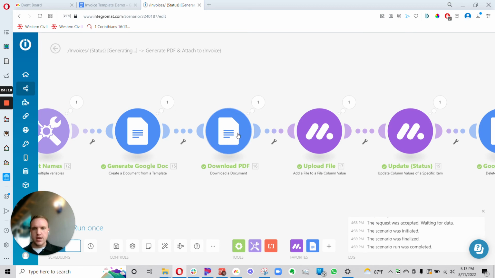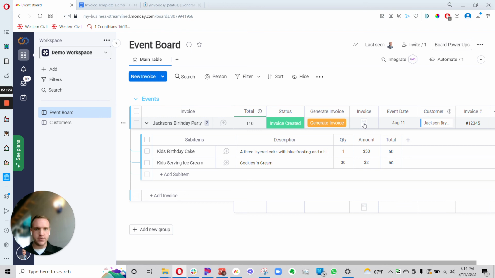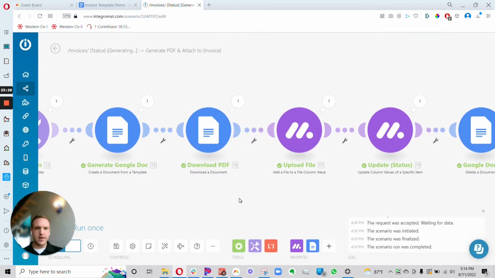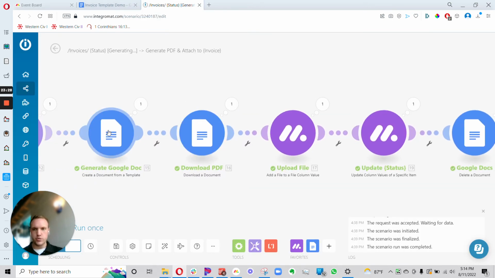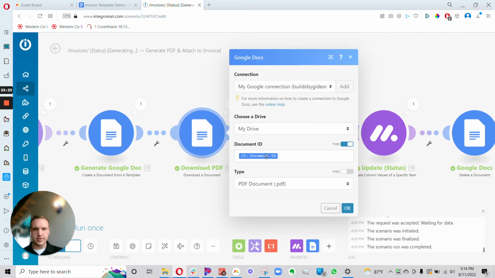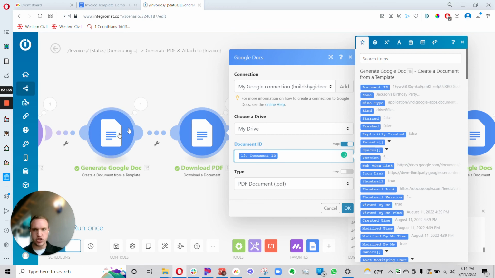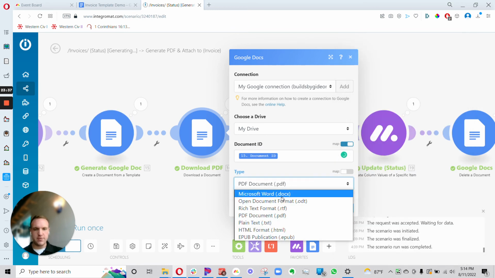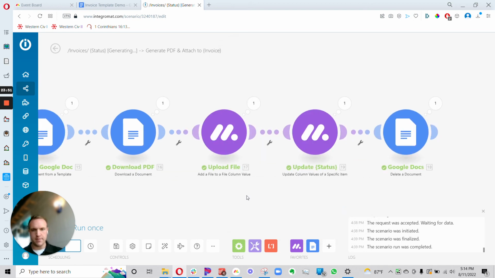Click OK. Now we need to download the PDF, and we need to upload it into this field column right here. So in that, we are going to create a new module for Google Docs, and that's going to be download a document. So in here, you'll select the document ID that was just generated, and then you'll be able to select what type of document you want to download. So this allows you to generate various other types of documents. If you want to generate a TXT file or an HTML file, any of those types of documents, you can download it. In this case, I just want to download a PDF, and I want to click OK.